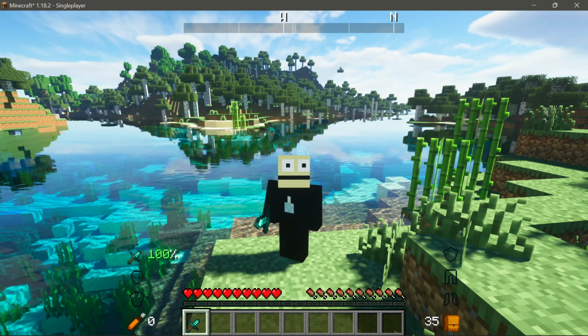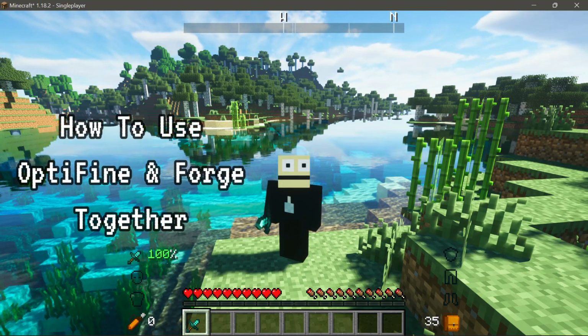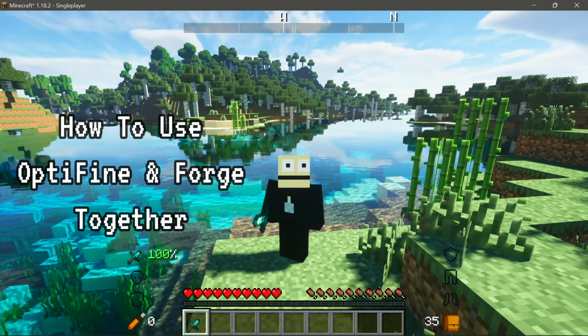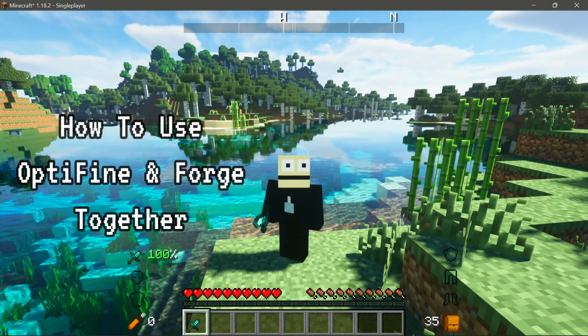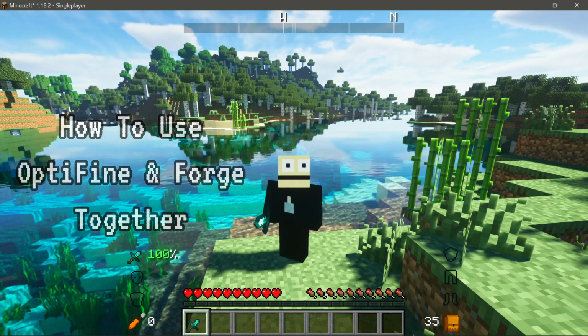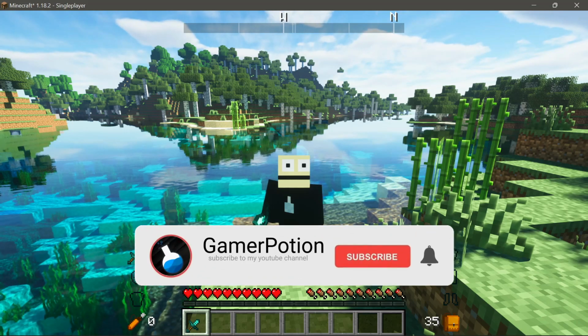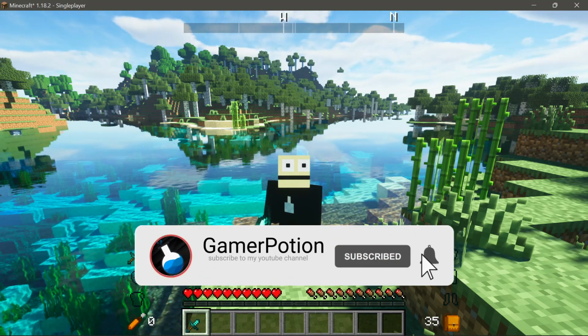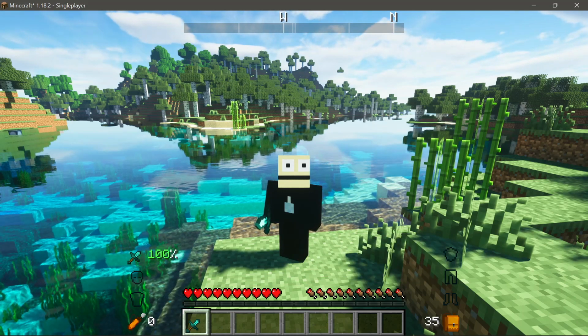Today we're going to take a look at OptiFine for Minecraft Java Edition version 1.18.2. We're also going to take a look at Forge on version 1.18.2, and we're going to see how to use OptiFine with Forge for Minecraft Java Edition version 1.18.2. So for those of you who have been wondering how do I use Forge with OptiFine together at the same time on the latest release of Minecraft, as you guys can see we are on version 1.18.2.